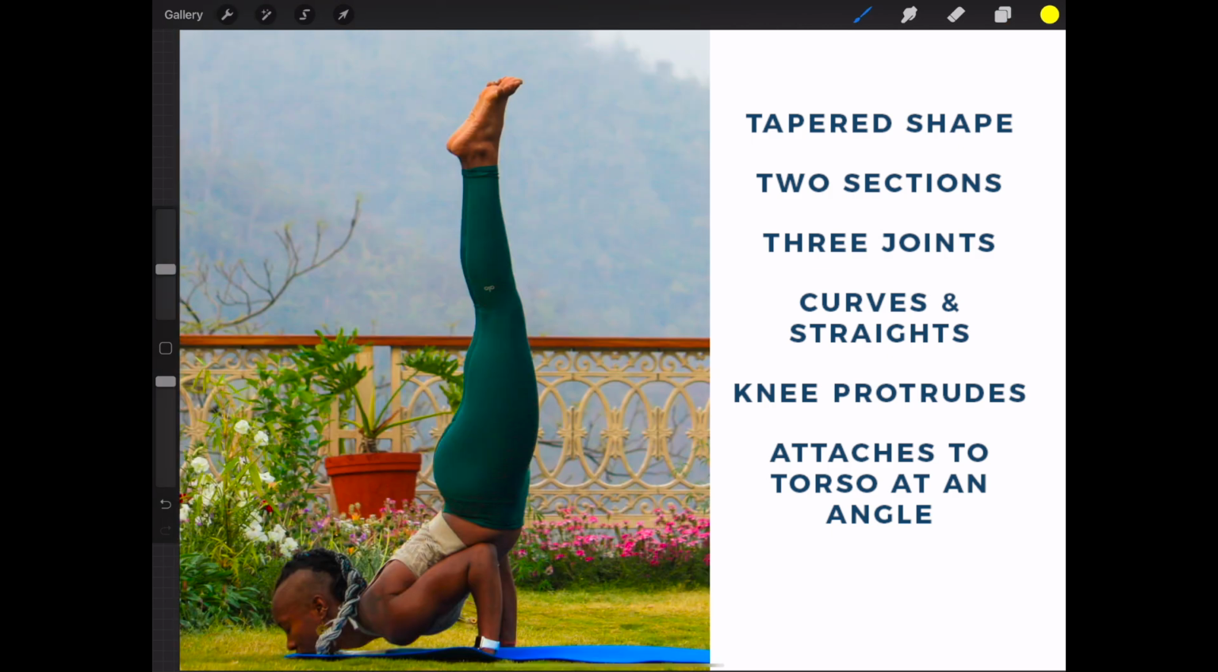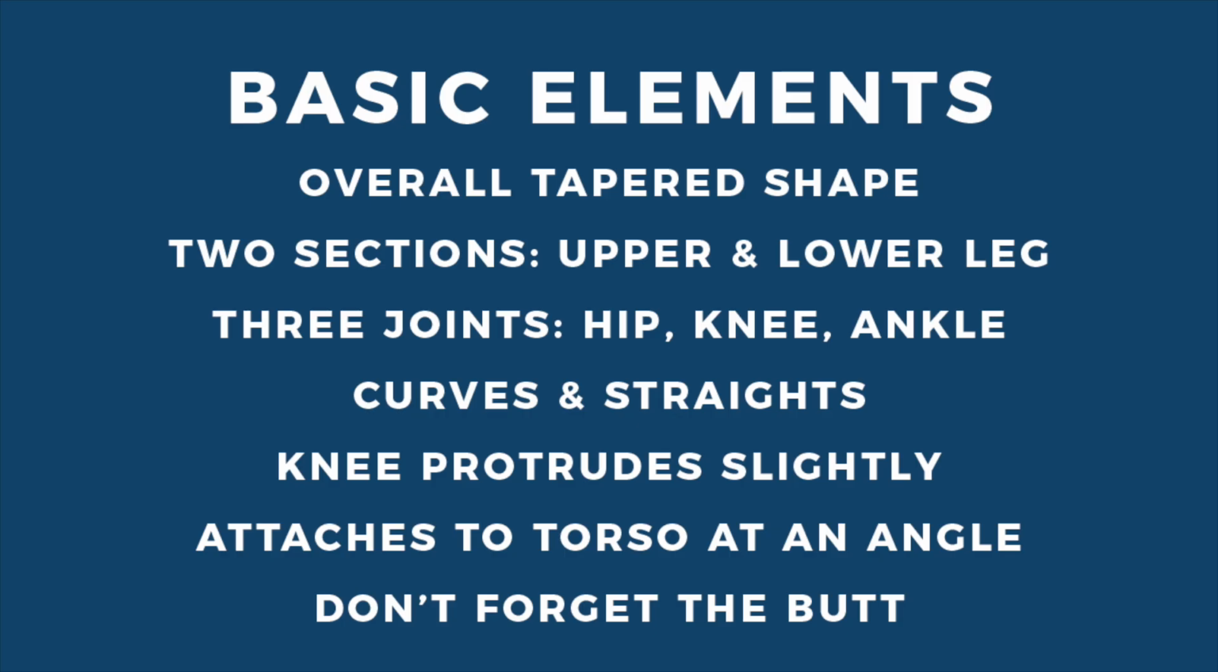And of course, we can't forget the butt. The butt isn't technically a part of the leg, but it does play a role in some of the curves we're going to be adding to the legs. So these are the basic elements of the leg.